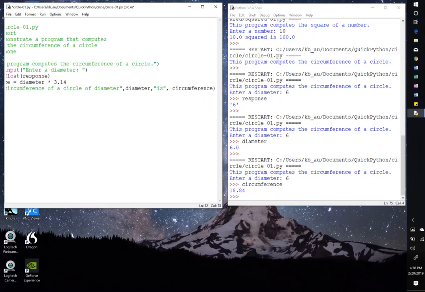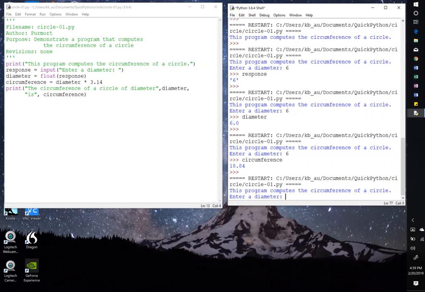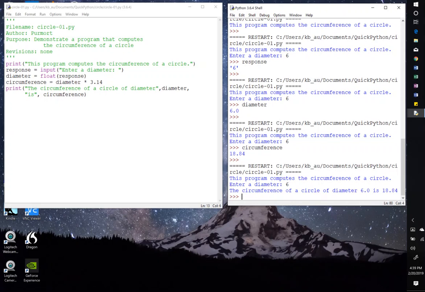Okay. And you can make this line shorter like that. Right after the comma, you can hit enter. As long as this is in parentheses, you'll be okay. Okay, we're going to run module, okay, boom. Enter a diameter, we'll enter our 6 again, and it says circumference of a circle diameter 6 is 18.84, correctamundo.